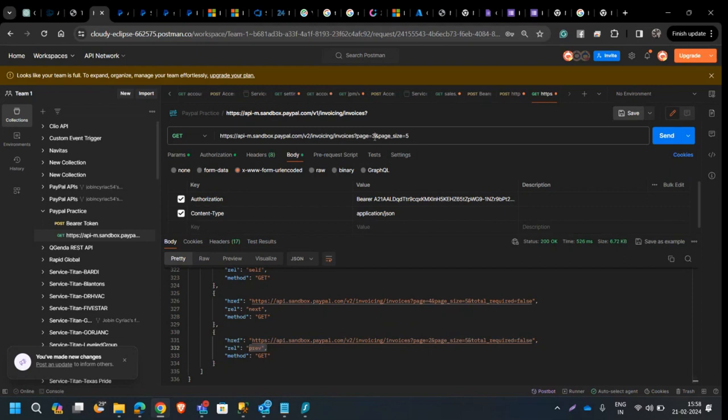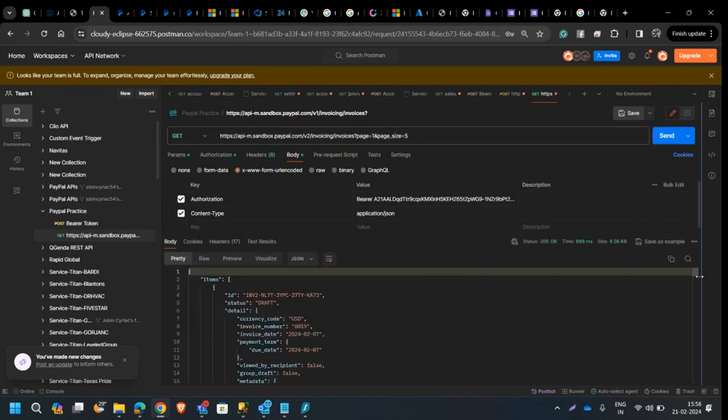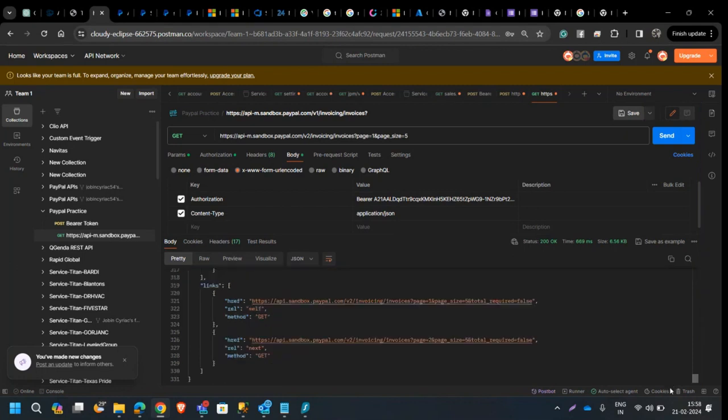So if we go to page number 1, now we see there is no previous because this is the first page. So for going to the next page, we have page number equal to 2.